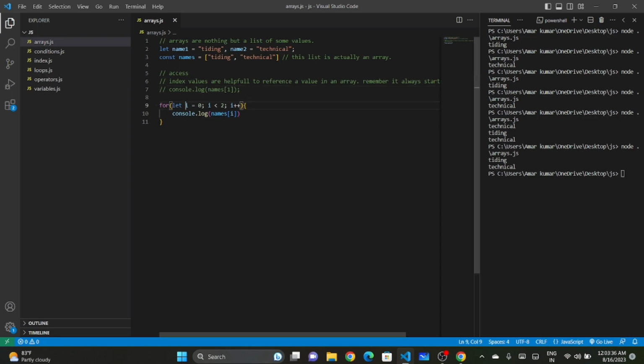So here i was 0 and names[0] was logged for the first iteration of this loop. In the second iteration, i was incremented by 1 and it became 1. So 1 got checked against this expression which evaluated to true, and names' first value was logged over here. So in this way you can iterate the array and see its values. It's kind of traversing the array, right?